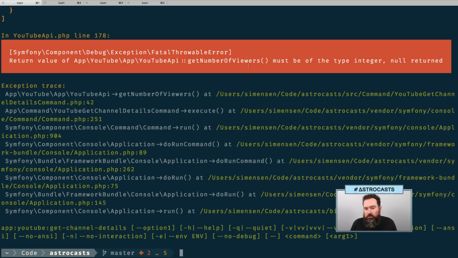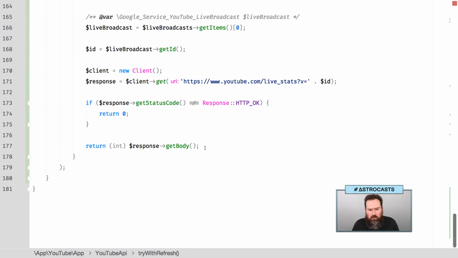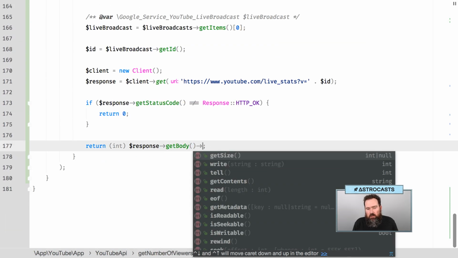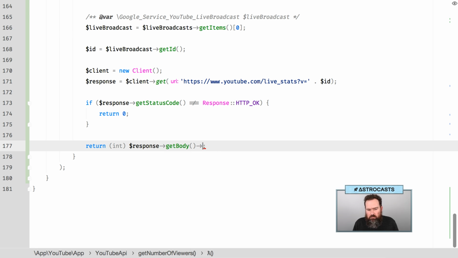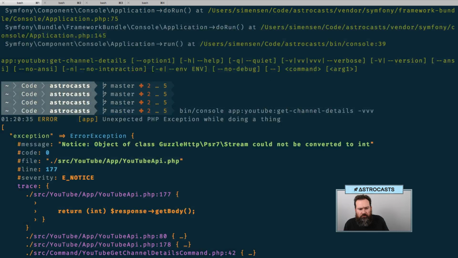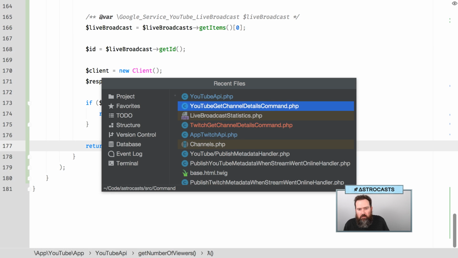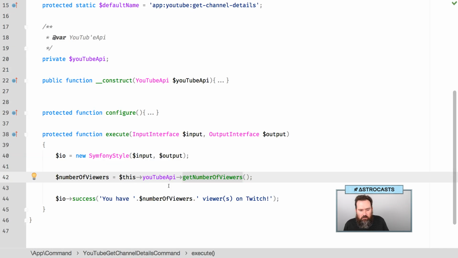Okay. Ooh, okay. So get body to string. No, get body. So this is a stream. Get contents. There we go. All right. So we're now at the same place for both of these.